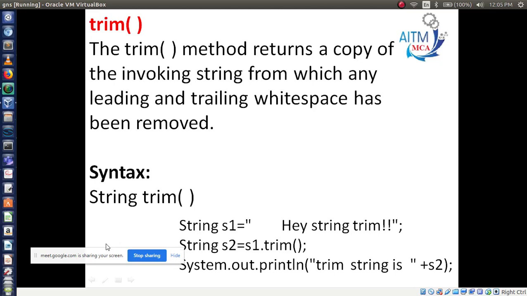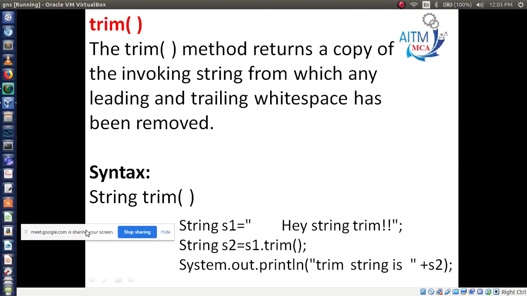In the previous class we have studied the string modifies method. Here, the trim method is basically used to remove the white spaces. Here S1 I have defined with white space, but after using this method it will remove your white spaces. Okay, so this is about trim, and you have to remember these methods and syntax.